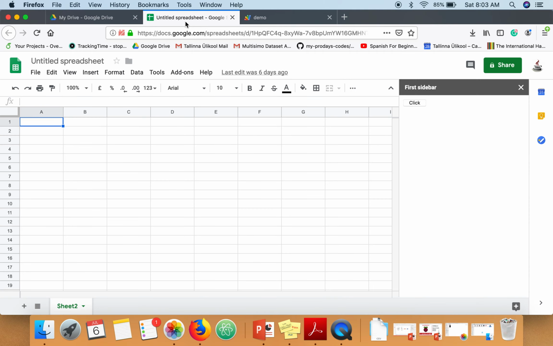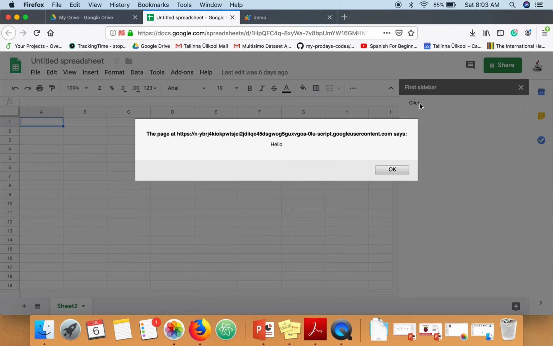So when you will open your spreadsheet, you can see a sidebar. So let's click. So I have clicked and it says hello. So program is working perfectly.